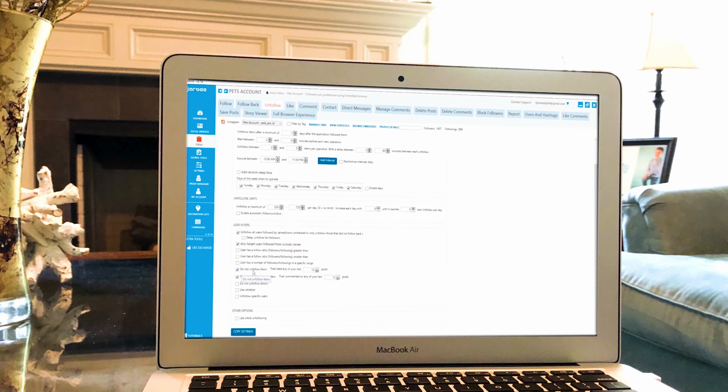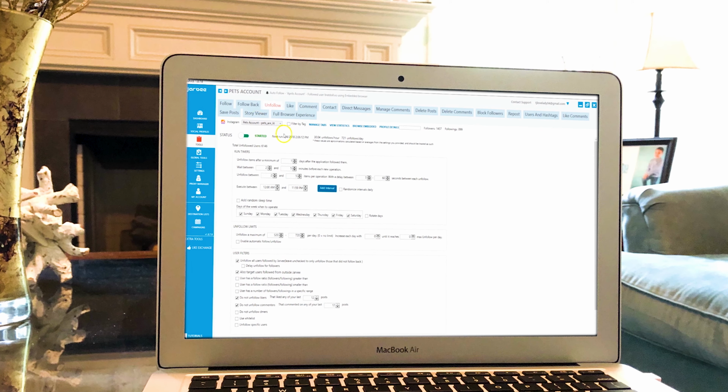Do not unfollow likers. So people who like any of my last 12 posts, I like to keep them around because they engage. So actually some of the people that followed this account, I don't know them, but I can see them all the time because they go through and they like my posts. Do not unfollow commenters. So people that engage with your posts, you don't want to unfollow them. And you just click start on that when you're done with that.